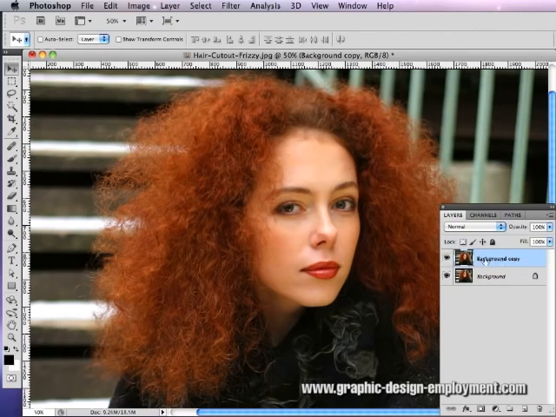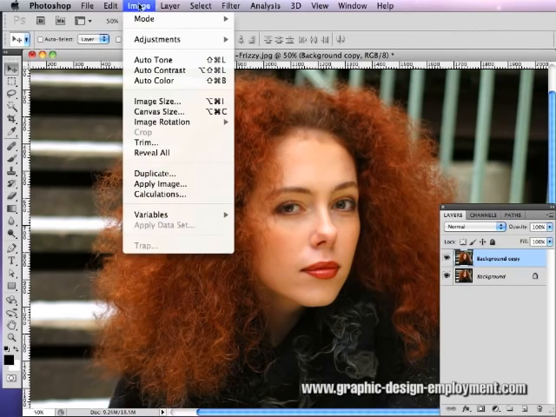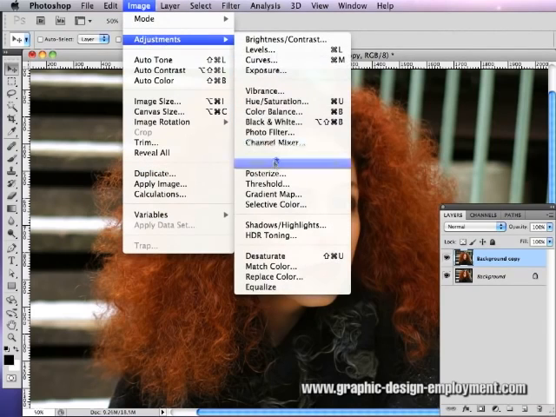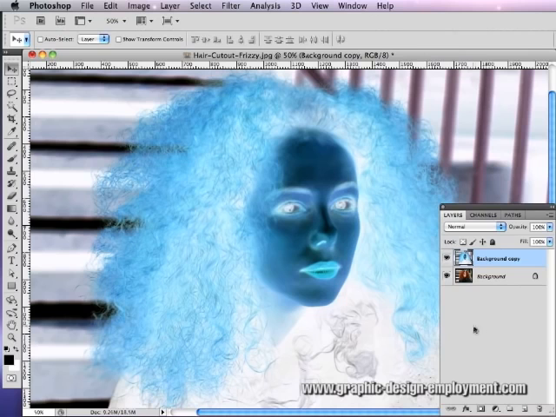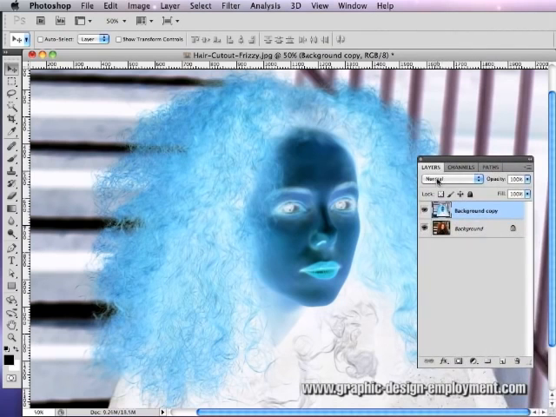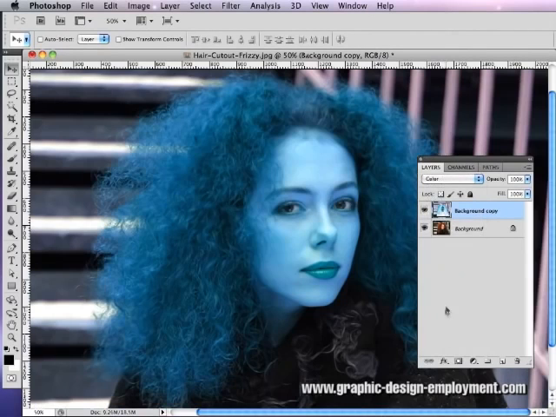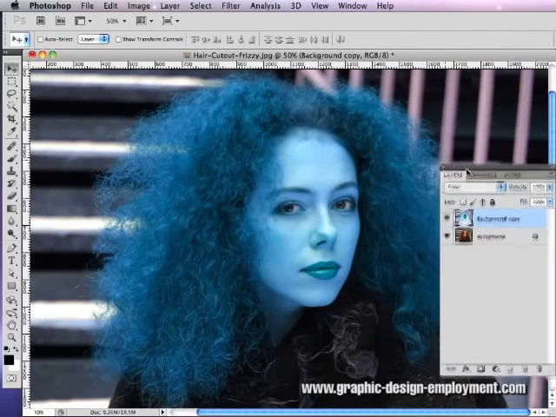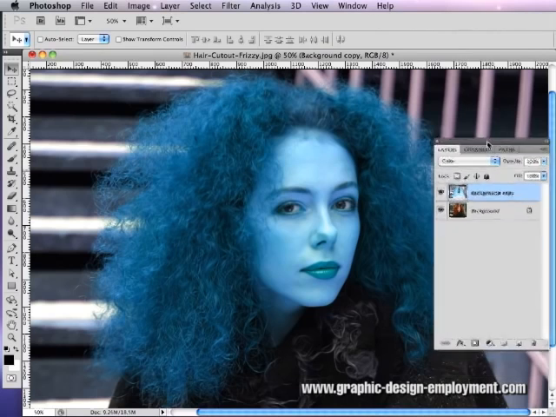Now next we're going to invert this top layer. So we're going to go Image, Adjustments, Invert. Next, from the blending drop down menu here, I'm going to select Color so that it turns back into a positive, and the blue is really starting to show through now.